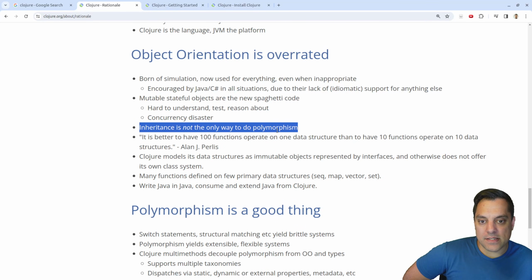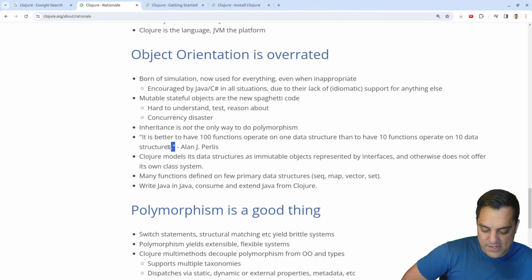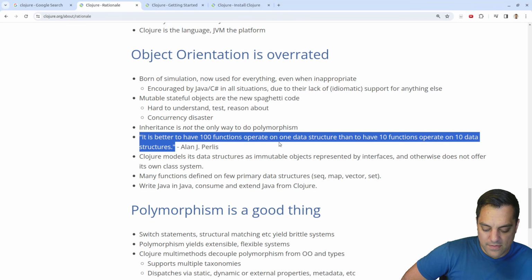I think inheritance is not the only way to do polymorphism. I think that should be taught more. I try to make an effort when I bring up polymorphism that there's at least runtime and static and compile time, etc. Some different types of polymorphisms to consider beyond objects and function polymorphism. So that's kind of interesting here. So interesting. Yeah, it's better to have 100 functions operate on one data structure than to have 10 functions operate on 10 data structures. Sure.